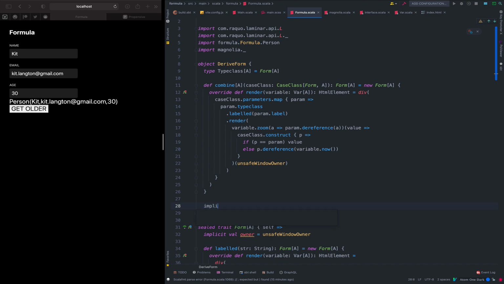Next, we'll make an implicit definition. This is the last step called gen, which is going to return us an instance of form of A. And here we're going to use a macro. We're going to say magnolia.gen of A. And this is sort of the last piece of the boilerplate that we're going to use. Of course, in order to get this to work, we can import the language feature experimental macros business there. And now let's try it out.